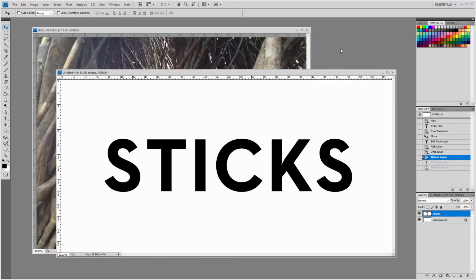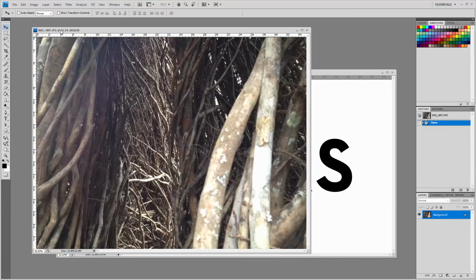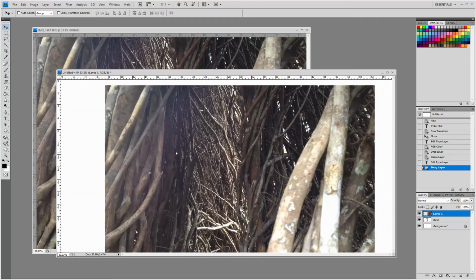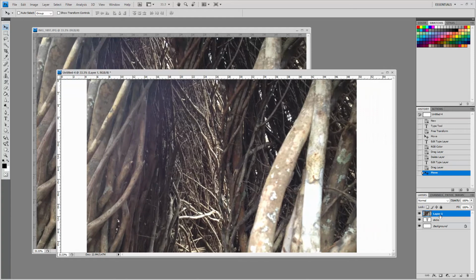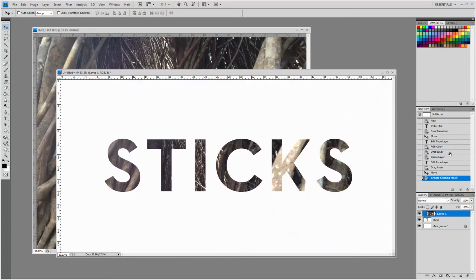Another common application is to place a photo inside the shape of text. So you see here I wrote the word sticks with just my normal text tool, and then I have behind it this cool picture of sticks that I took, and I can just drag these sticks over on top. As always, create a clipping mask, and you see that it's constrained inside the sticks. And it looks pretty cool, and you can use this in a lot of different applications.